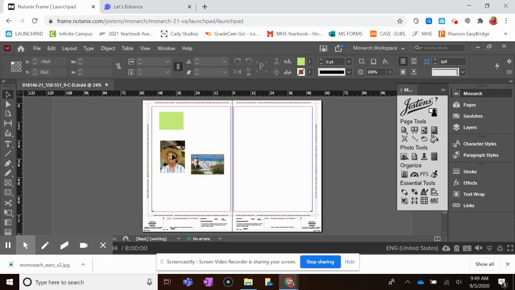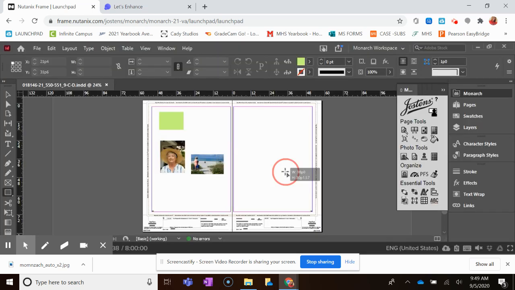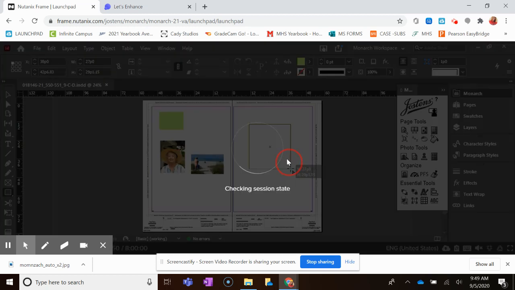So I've already got a couple of pictures on my page, but let's pretend for a moment that I don't have these pictures. So how do I get a picture onto the page? The first thing that you're going to do is go to the rectangle tool here. And remember, if you want to do something other than a rectangle, you can click this little button here. I'm going to go to the rectangle tool and create a rectangle. I'm going to make it a little bit smaller than that.